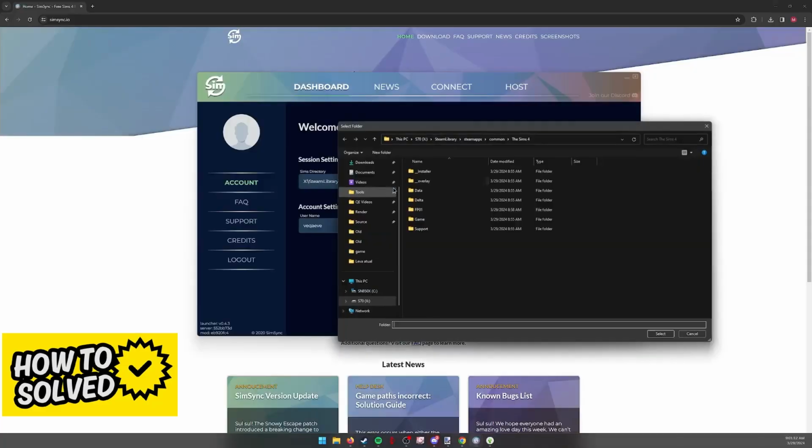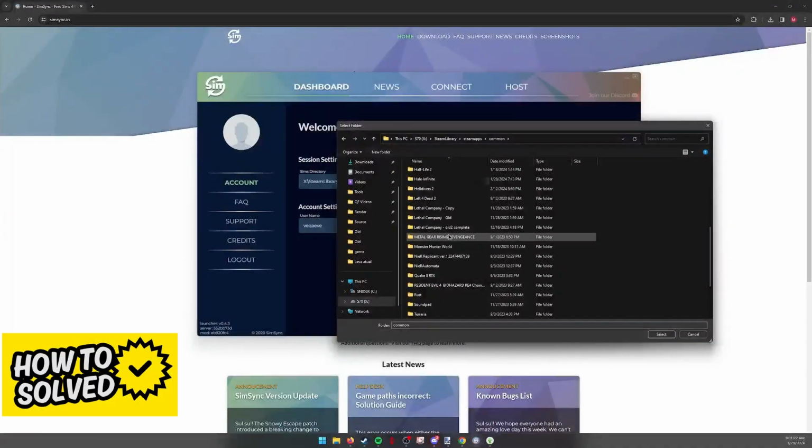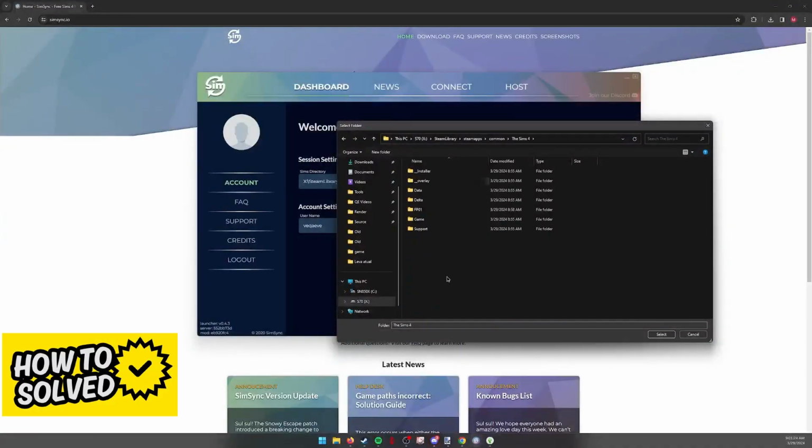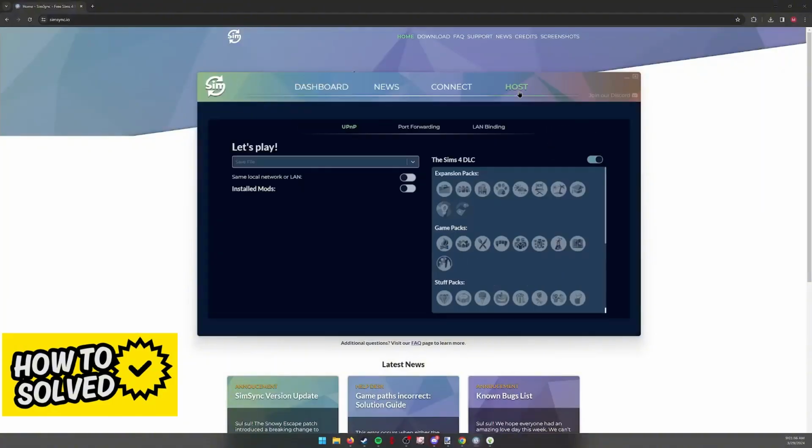For the Sims directory, this is going to be where your actual game is installed. Because I am playing on Steam, it is going to be under Steam Library, Steam Apps, Common, and then The Sims 4. Like I said, I cannot give you clear instructions for every single launcher out there, but if your game is installed through the EA launcher, just research the folder where it is, and then go ahead and click Select. Save these changes, and now you will have to go to Host.